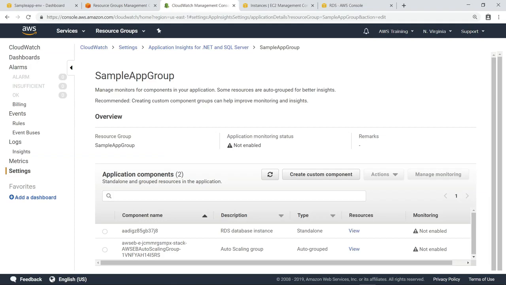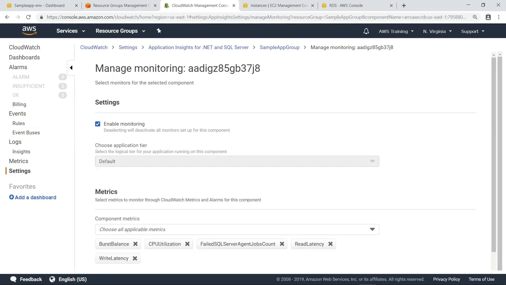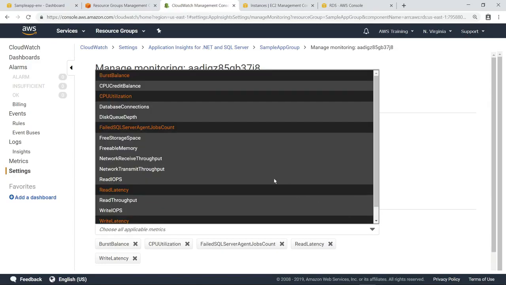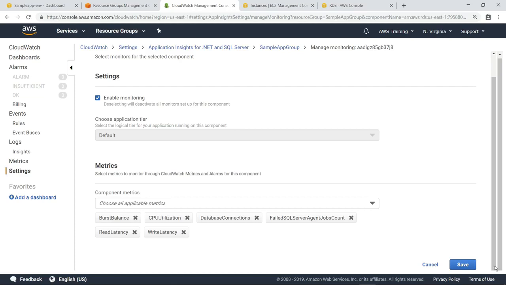Although we can see the components, notice that monitoring is not enabled yet. Let's enable monitoring for the database instance. Select the checkbox to enable monitoring. Note that monitoring won't begin until we save these changes. Several metrics are recommended by default and can be customized. Let's expand the list and select an additional metric. Now, let's save our changes to begin monitoring the SQL Server database.